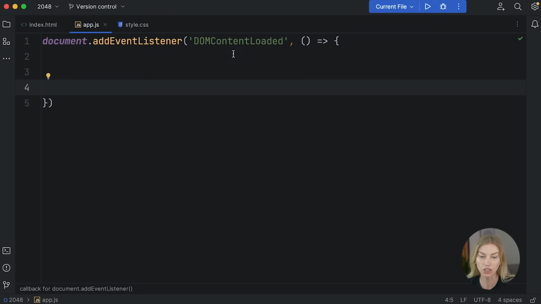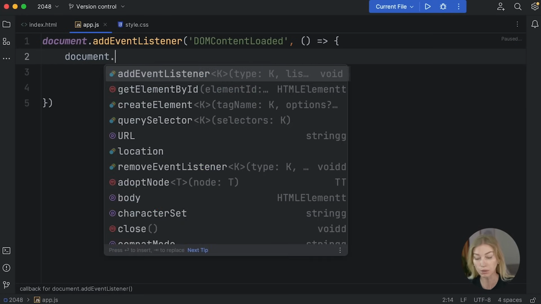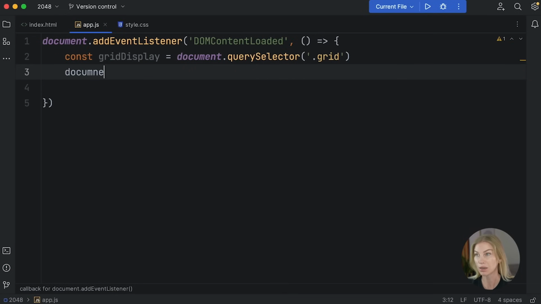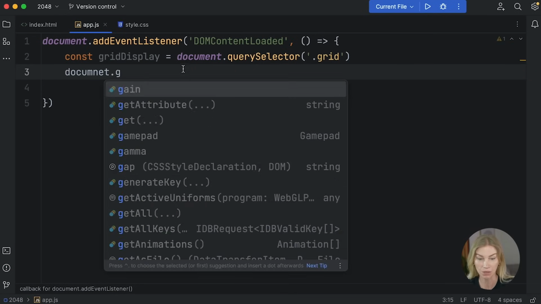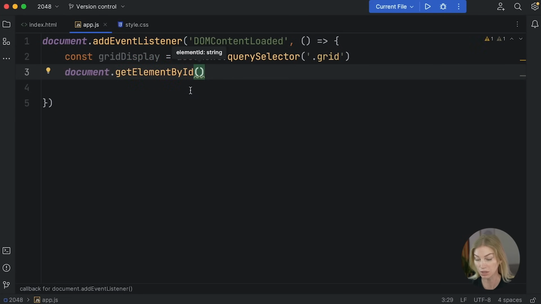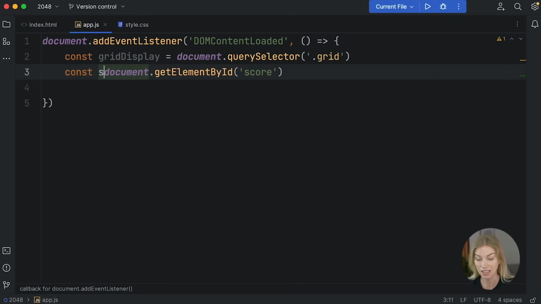Let's first start off just by picking out the things we need. So I'm going to go into the document and use the query selector. So let's just pick out the element with the class name of grid. So dot means class name, as we know. And I'm going to save this as the grid display. So super simple. Next, I'm going to grab the document and I'm going to get element by ID. And I'm going to look in my document for something with the ID of score. And I'm going to save this as the score display.